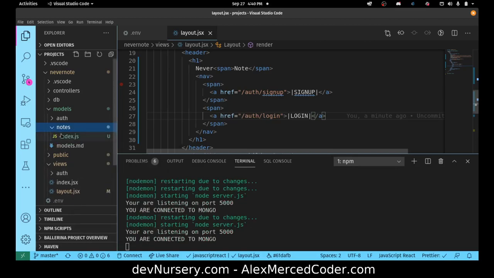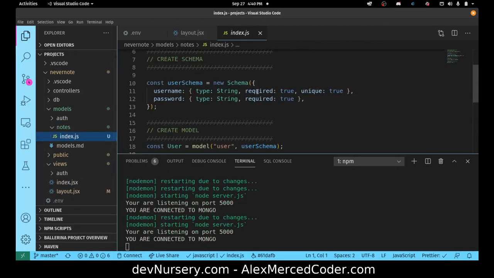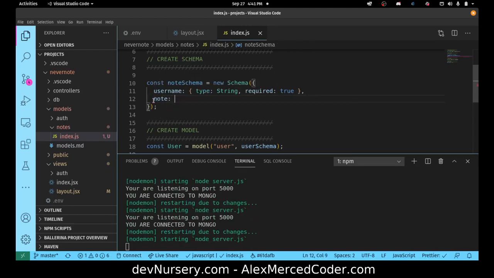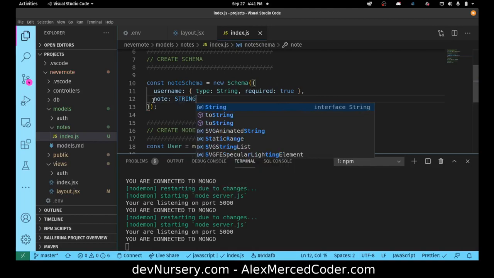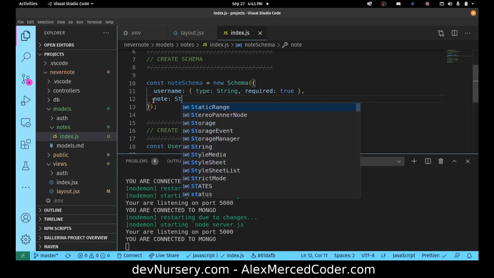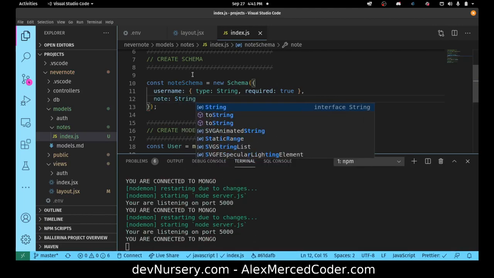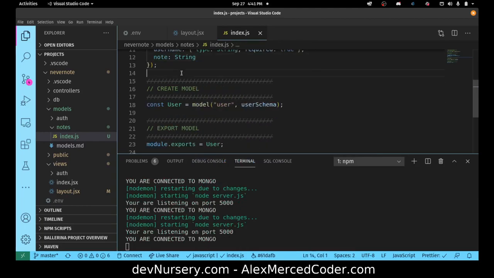And then in there, we're going to change this file because this pretty much already has all the setup. So this is going to become notes schema or note schema. I'll keep the username property, except it won't be unique because every note should be associated with a particular user. And then there should be a note, which is just going to be some text. So it should just be a string. There we go, and that's pretty much it.